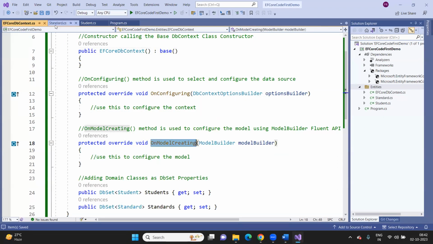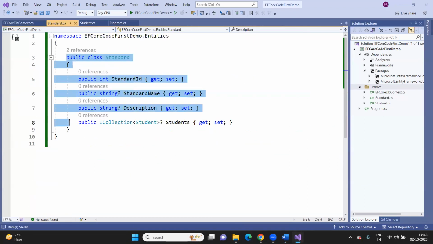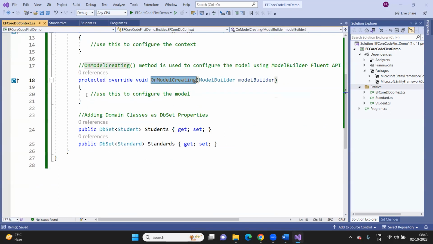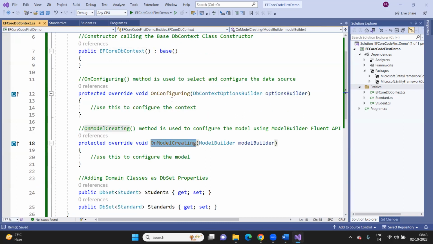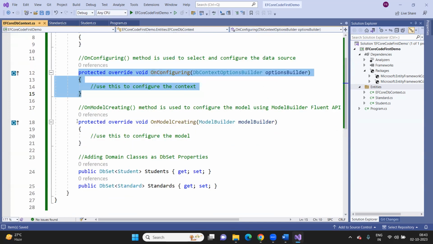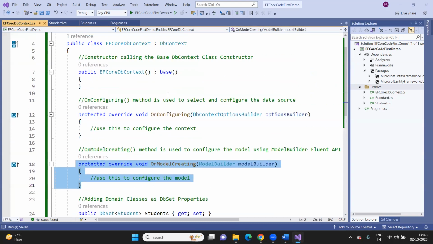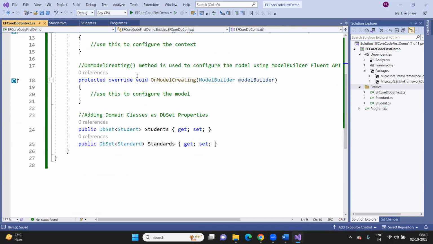OnModelCreating is for when you want to modify the model using Fluent API. Do you want to specify the table name, the property name, the property order in the database, or any kind of validation? If yes, that is what you can do within the OnModelCreating method, but here you need to use Fluent API. All these things we are going to discuss in detail as we progress in this course. I will show you how to use this method.